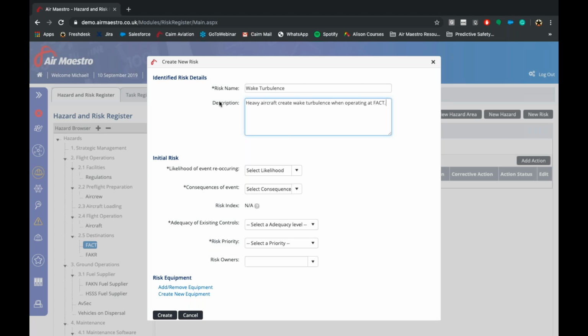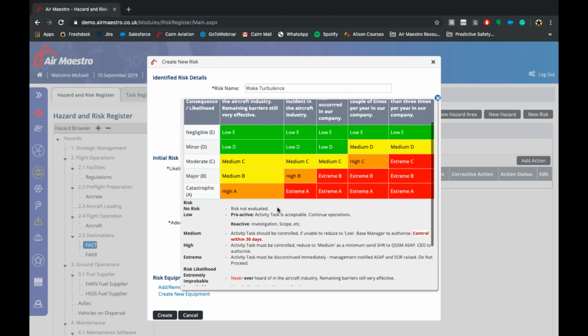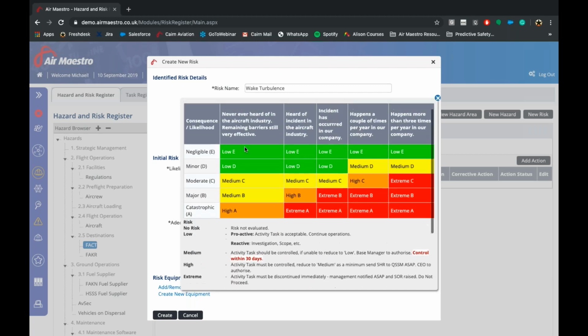So again, you can make this as descriptive or as vague as you like. It depends what purpose you are using. The likelihood of this is remote. You should have good separation provided by air traffic control, but the consequences can be moderate to major, so I'm going to choose major, which gives us a risk index of extreme as per our table that we set up earlier.